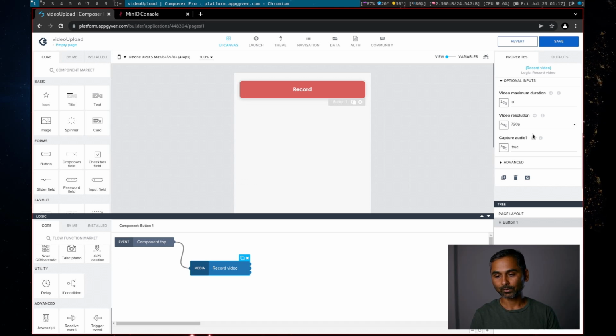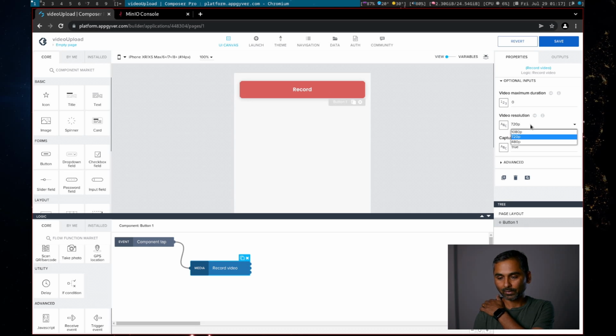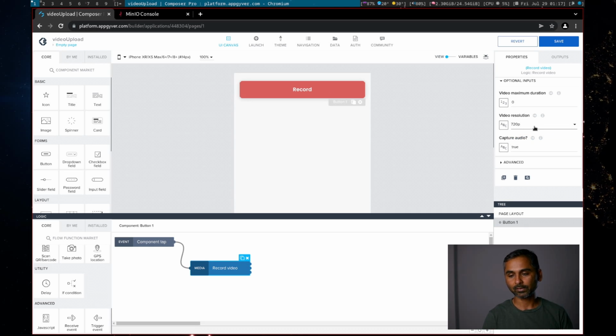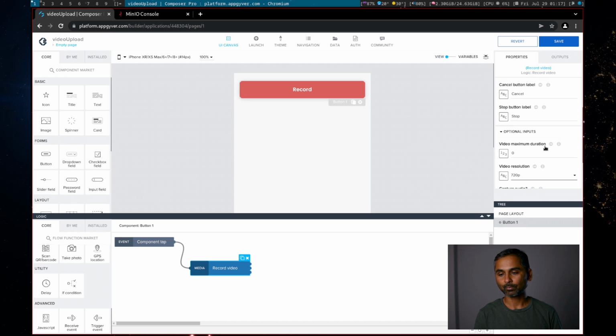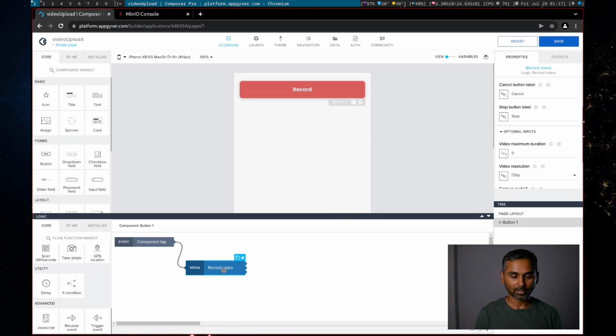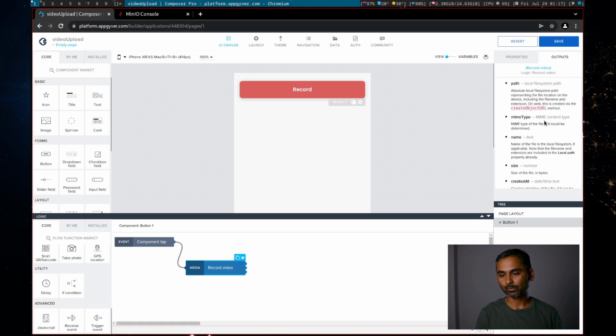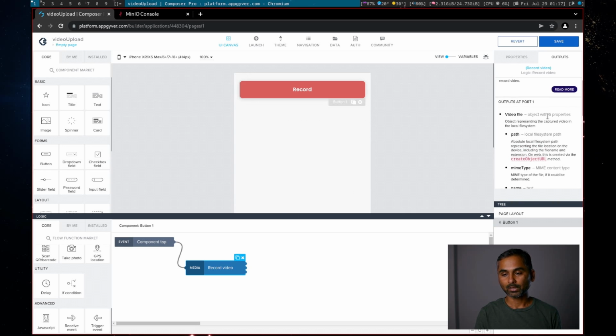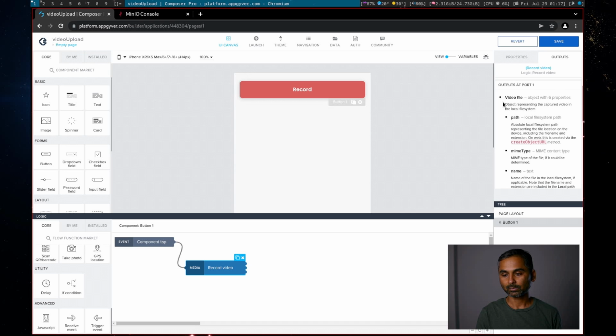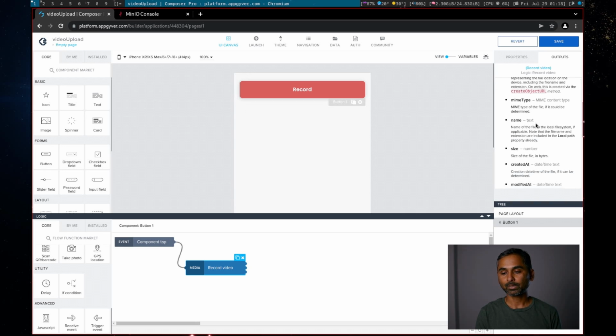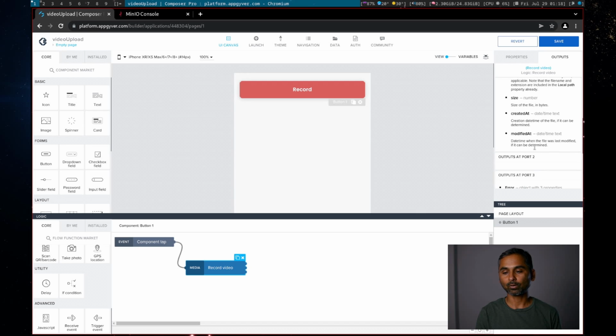Okay, so resolution is 720. Do we have a higher resolution? Yeah, there is. But anyway, let's leave that. Then capture audio true. So I'm not going to change anything in here. Now, if you go here on outputs, you will see the basic information or documentation for this flow function. Port 1 triggers on a success and provides a video file object with 6 properties: path, MIME type, name, size, created and modified at.